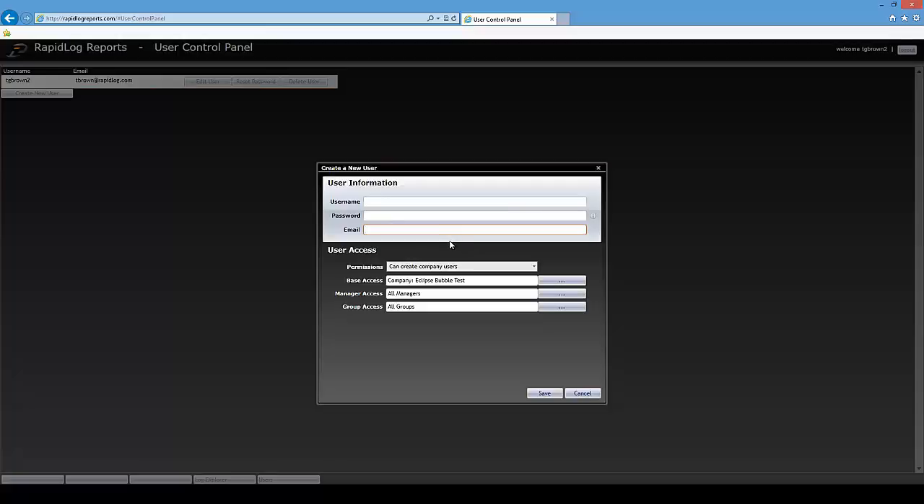Now, there's a couple of key points that I'd like to make here, and that's mostly going to be about permissions. So if I drop the permissions button down here, we have two different options. We have cannot create users and can create company users. So all this is saying is if you select cannot create users, that means the user that you just created cannot go to the users page and create new users for the rest of the company. If you allow them to create users, so select can create company users, then that new user could go under the users tab in web reports and then click create new user just like we did here.